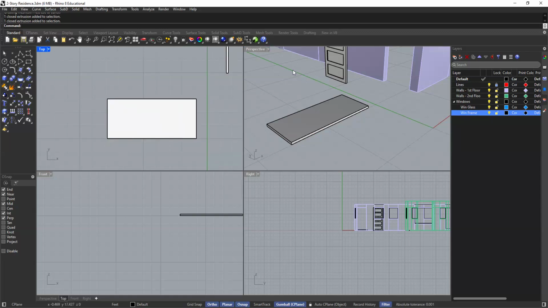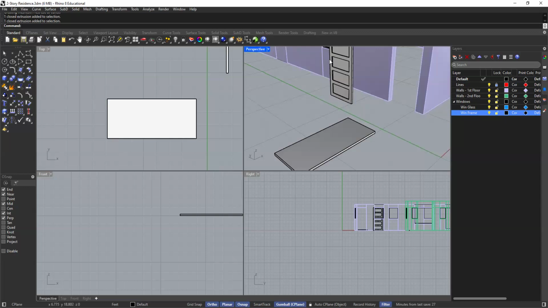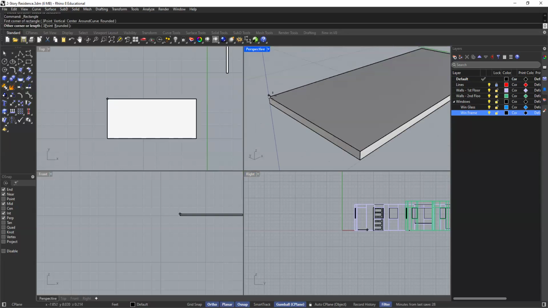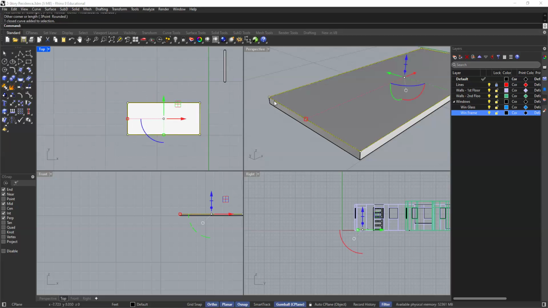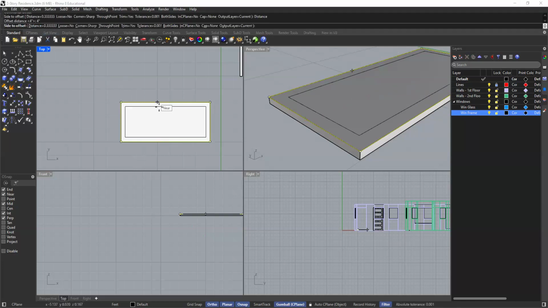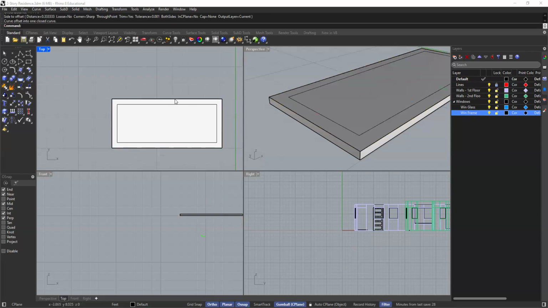Next, I want to do what we call the stiles, or the rails, essentially all of this part that's not glass on the door. So I'm going to use the rectangle tool. I'm going to go on planar because I want to make sure that I draw on the top plane here. Then I'll come around to the other side on my top view and click. Now I have a set of lines at the top level. I'm going to use these lines and offset them in 4 inches, going inward.